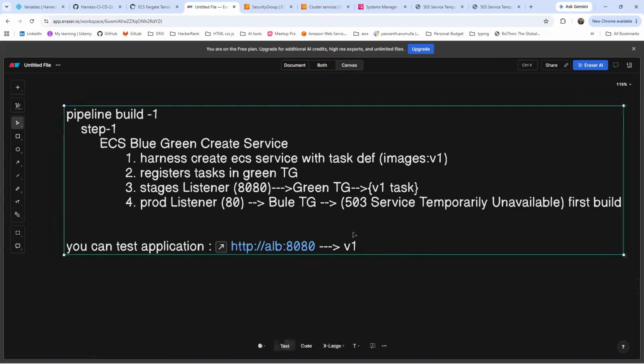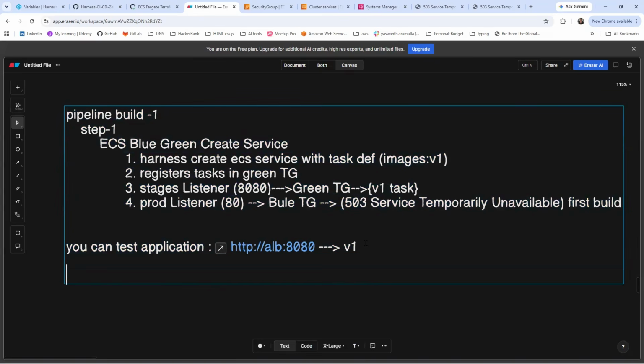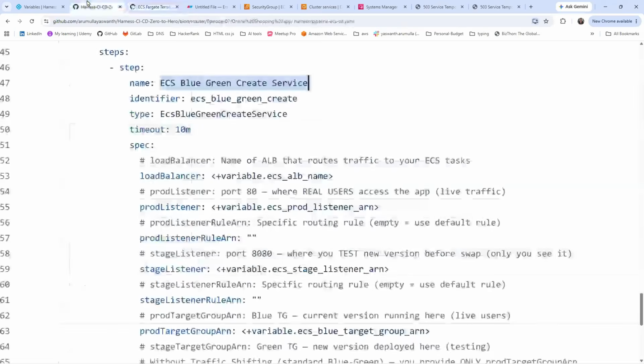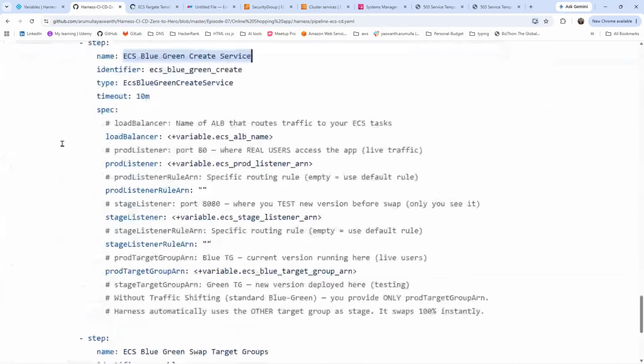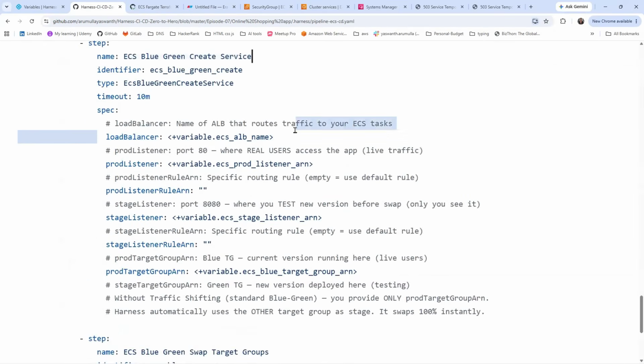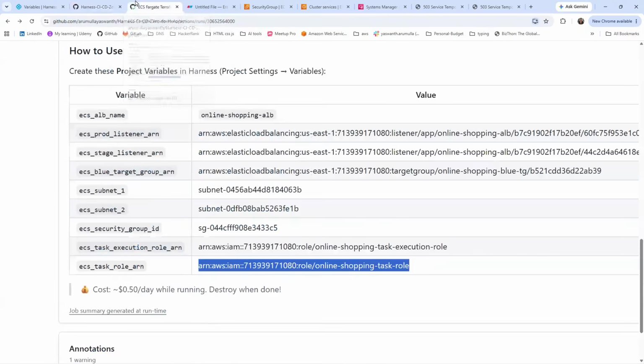And see, there are a total of 2 steps. The same thing I mentioned. It will take the load balancer, prod listener ARN, staging listener ARN, and production staging ARN. See, the load balancer is routing the traffic to your ECS. I will explain later. First, I will explain this one.